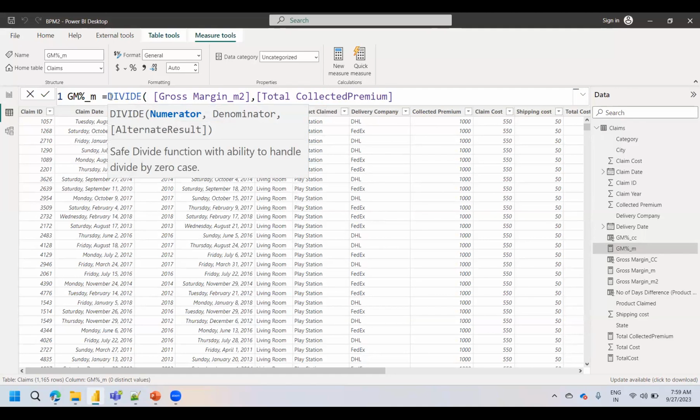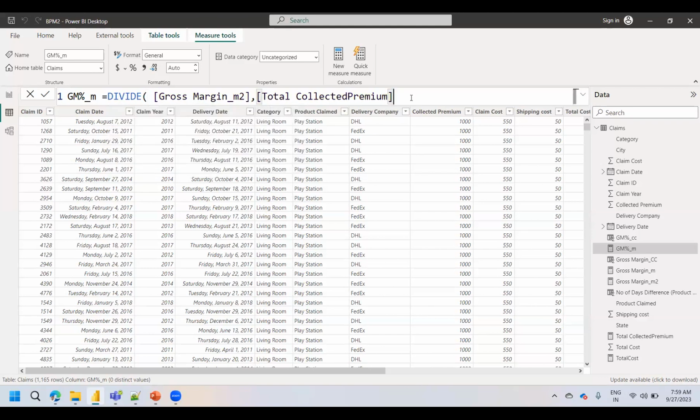Why are you using the divide function? As I just conveyed, it's safe. If there is any division by 0 error, we will not get output like infinity values or unwanted information. So to avoid division by 0 errors, we make use of the divide function instead of the slash operator. The numerator is gross margin underscore M2 and the denominator is total collected premium. Validate it.